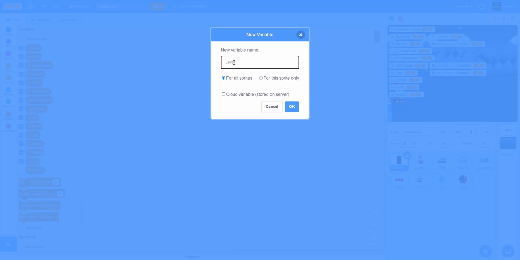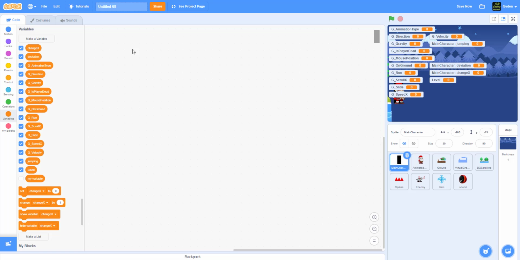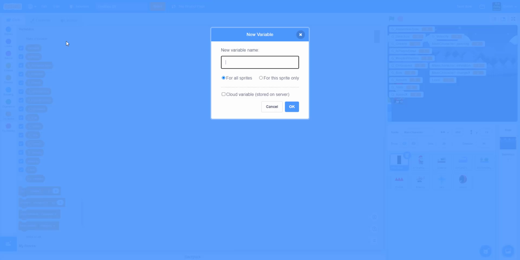So this one I'll just, because we are doing display, we're not going to use the G. So that will show up on the screen. And then we'll make one more for live, like how many live the center has.